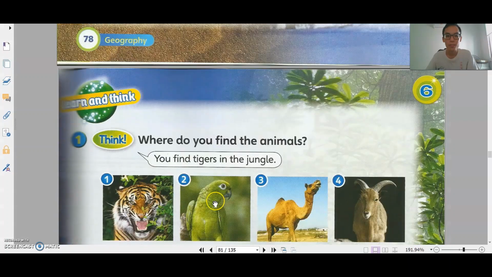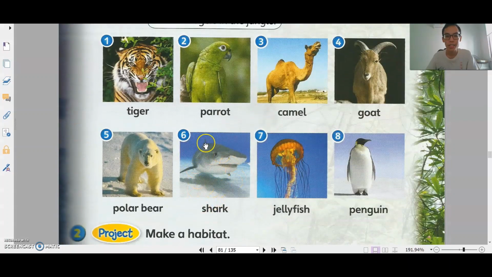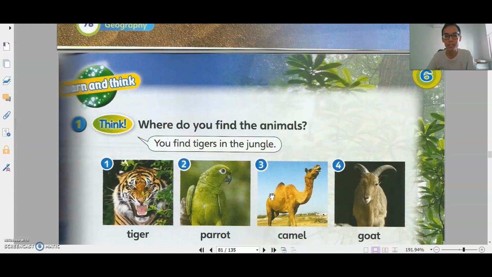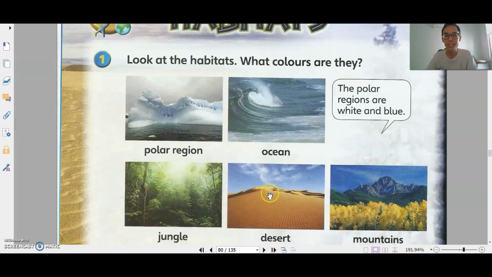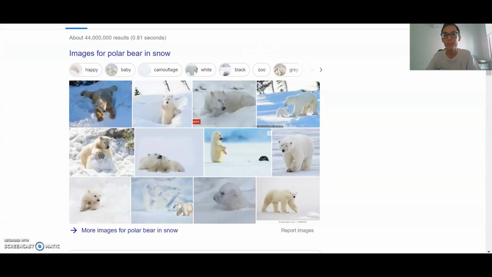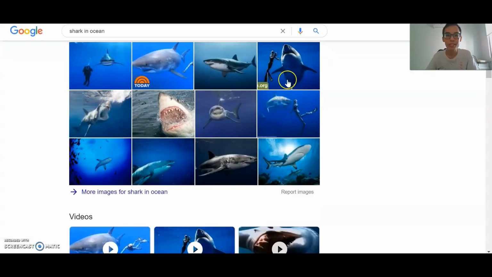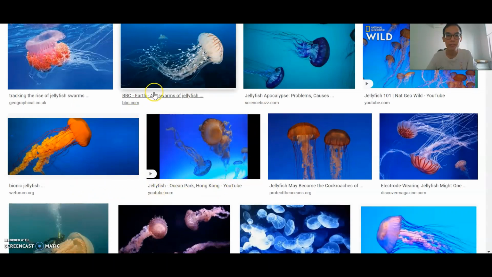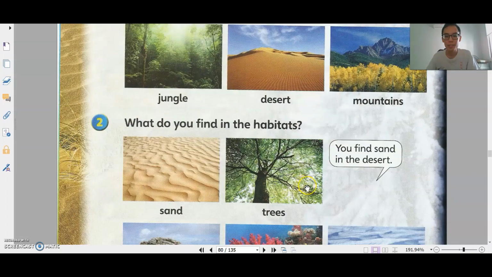What about shark? Jellyfish. Where do sharks and jellyfish live? They live in the ocean. They need the water. Can you see the shark living in the ocean? Jellyfish living in the ocean. Last picture.